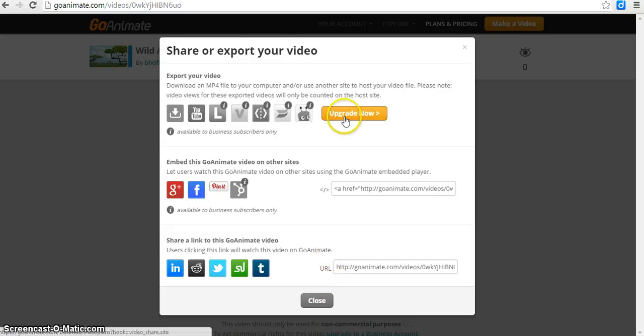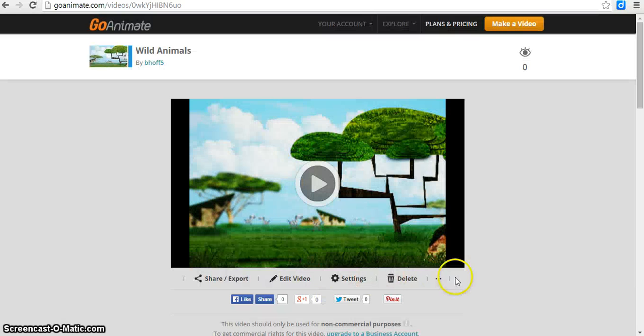This is where you get the option to what you want to do with your video. If you want to export it, you have to upgrade. Embed it onto other sites, which of course you have to upgrade. Or you can share this link, which is a great option, and basically just copy and paste wherever you want to.